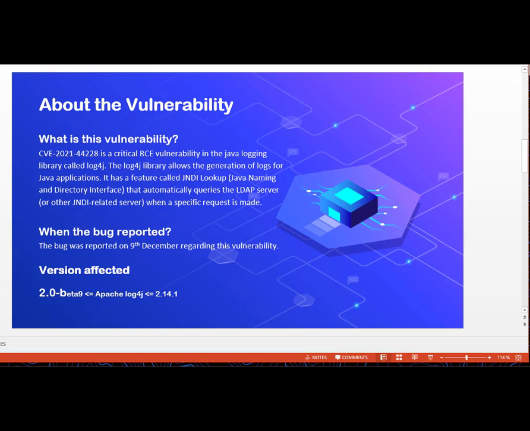As for when it was discovered, the bug was reported on the 9th of December by the Alibaba Cloud Security team. His name is Chen Zhaojun. Essentially, he discovered this vulnerability on the 24th of November 2021, and it was publicly disclosed on the 9th of December.